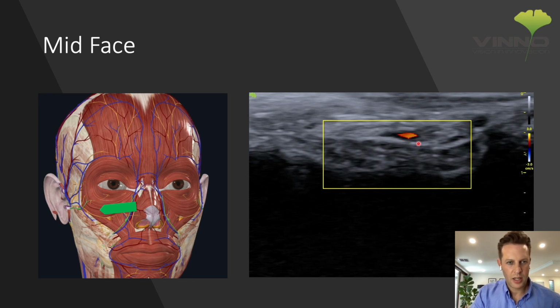At the top of the screen here, you can see this is the angular vein. So you usually see the angular vein a little bit more superficial. And we're a little bit higher up on the cheek. So in this case, we don't actually see the angular artery, but on some people, you might see the angular artery somewhere in here if you're a little bit lower on the cheek.